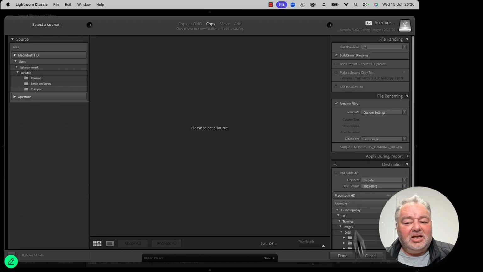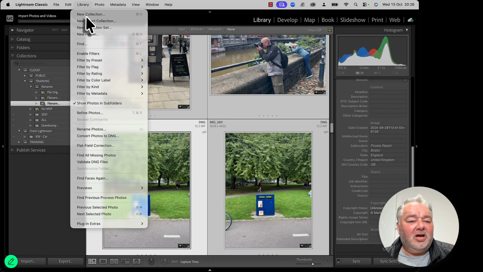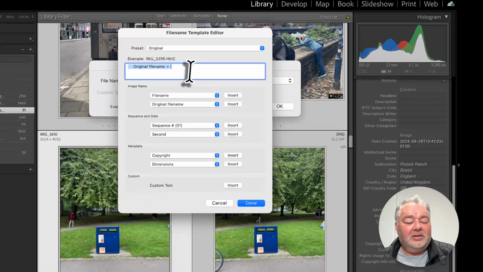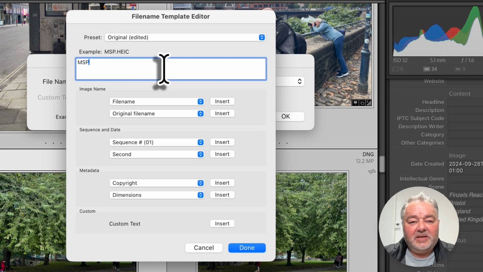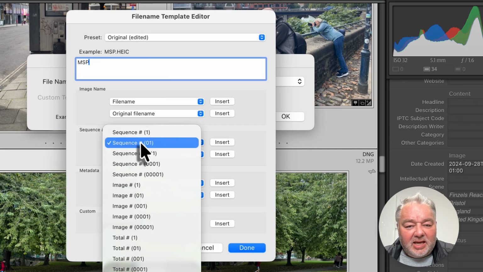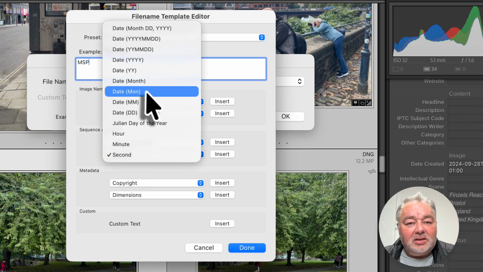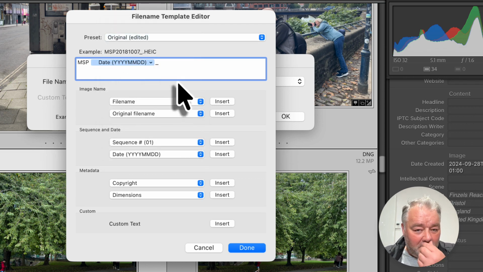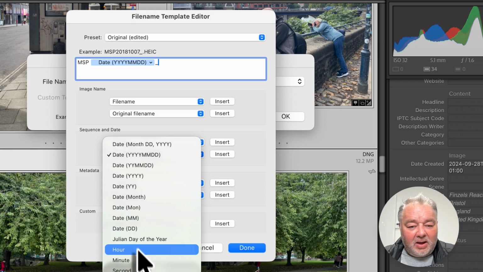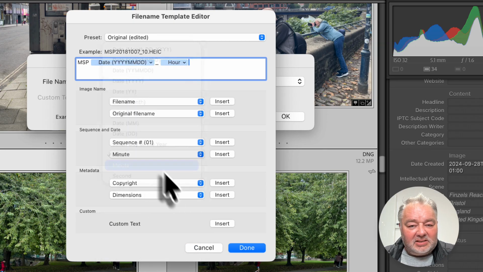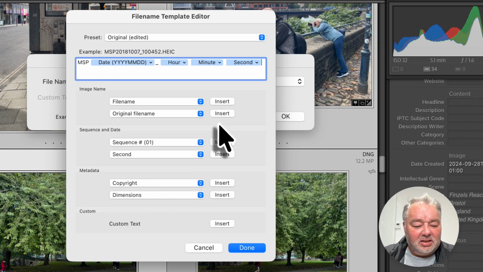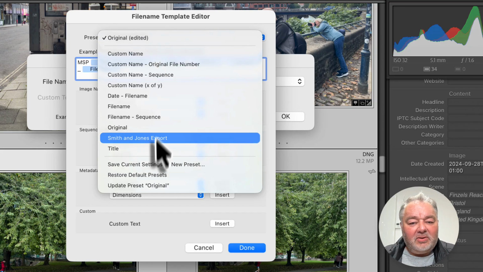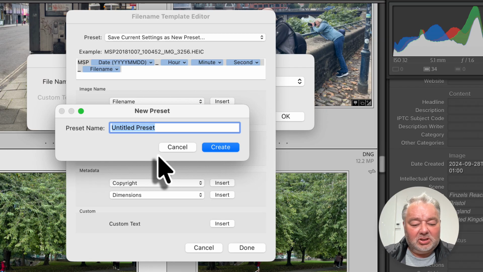Okay, so let's do this. Library, rename. I'm going to create my preset. So it's MSP. I'm going to put in there, let's find the right drop down, the day, month, year. I'm going to underscore, then I'm going to put in hour, minutes, and seconds, and then underscore usually, and the file name. Now I'm going to save this as a new preset, and I'm just going to call it MSP.